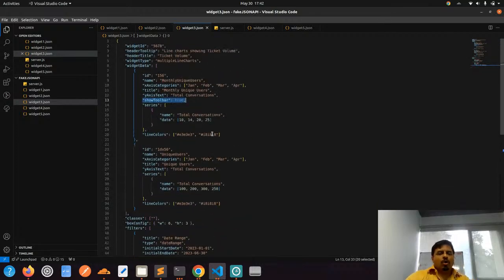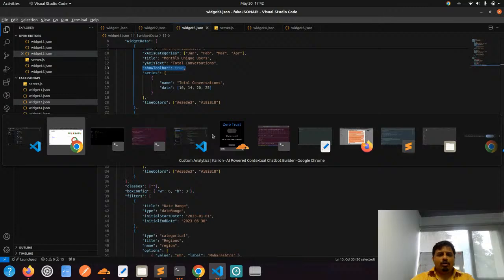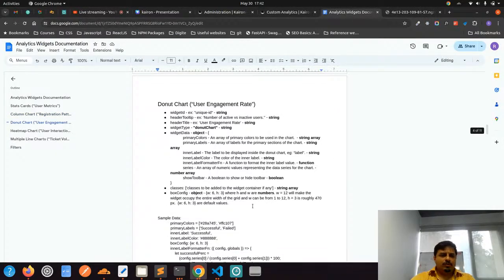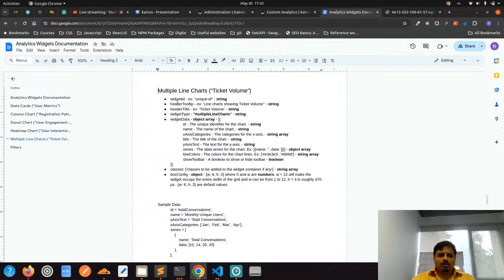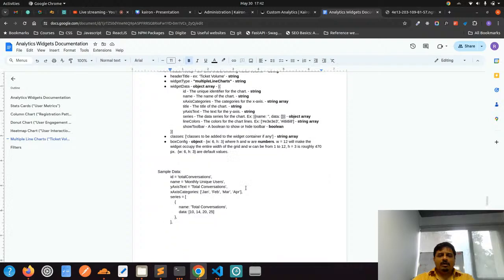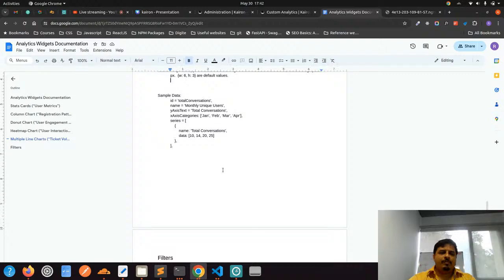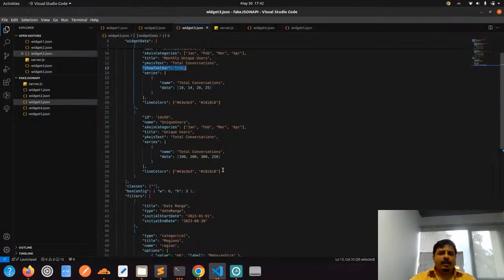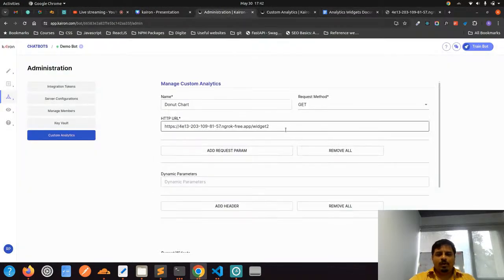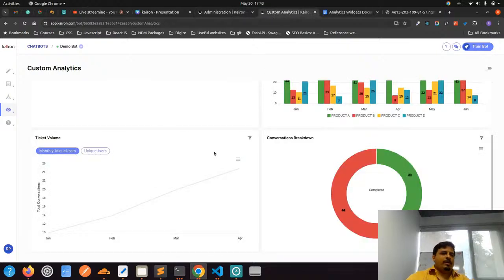I'll not go through all the properties here. They are all mentioned in this document. So if you want to see a multiple line chart, this is the data that you'll have to prepare. You'll simply fetch the data from your database, do some processing to change the data into this form and shape, and your API should provide that data. You'll configure your API endpoint here and tell kAIron that your API is configured here. You'll get the data from here and paste it. You render it on the custom analytics page.